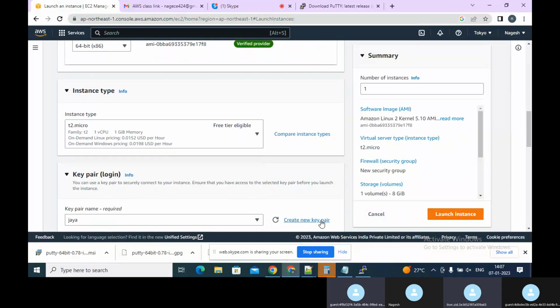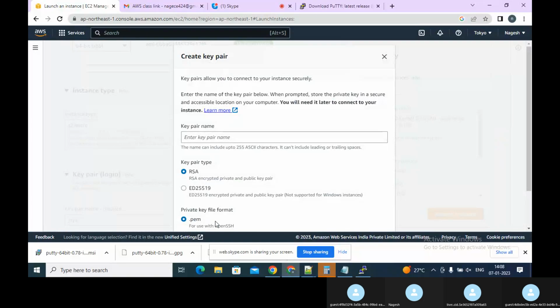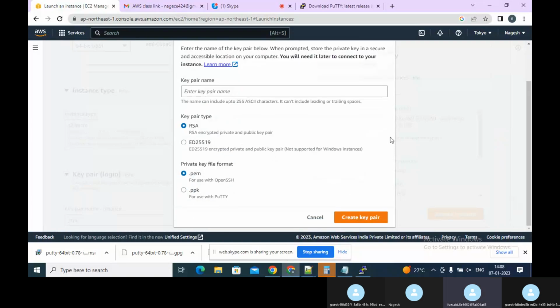No, create a new key pair. Create a new pair. Don't view .pem, .ppk. Create .ppk directly. No, here, in private key file format, .ppk. Yes.